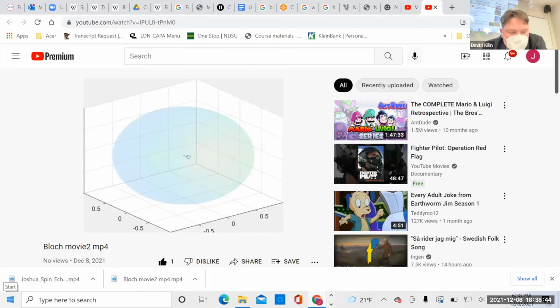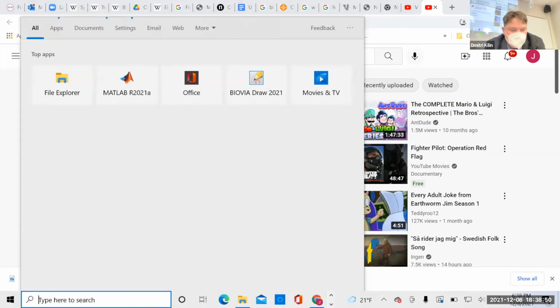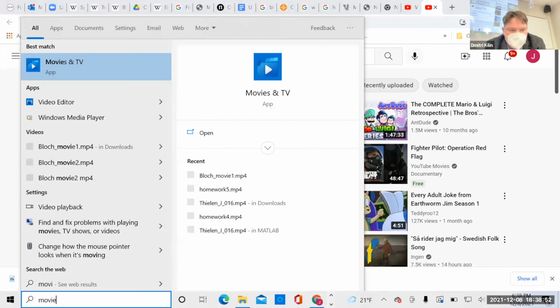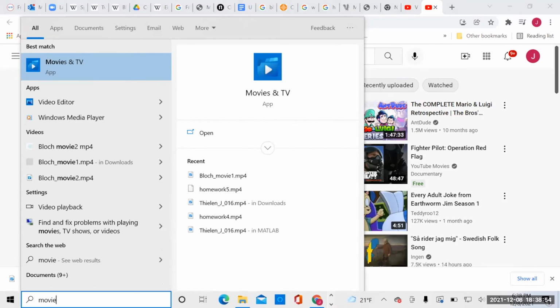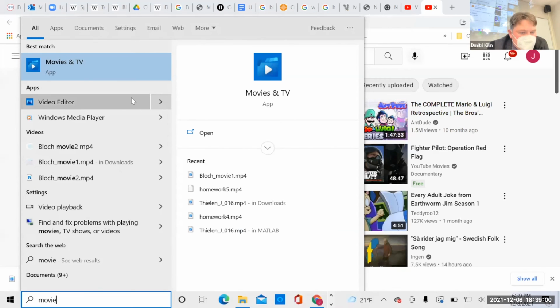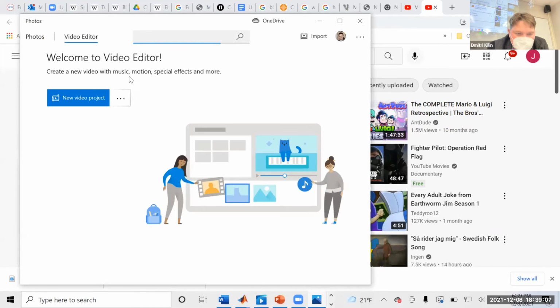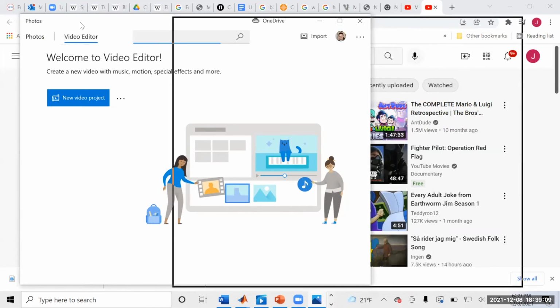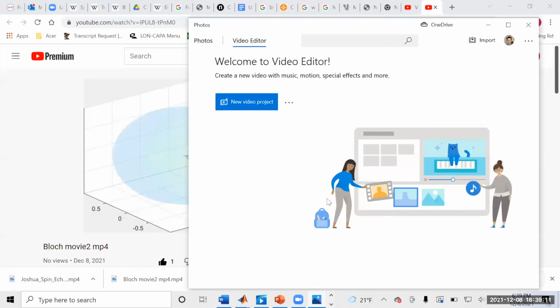So Adam suggests that there should be Windows Movie Maker. Can you find it? Maybe typing movie. There's a video editor. Yeah, some video editor. Adam, is it the one that you suggest? Oh yeah, they must have changed it at the update.